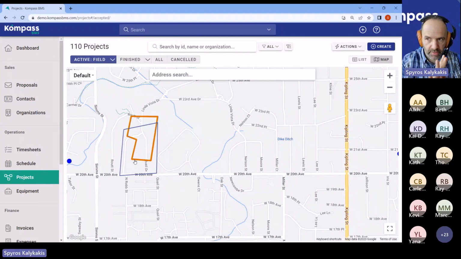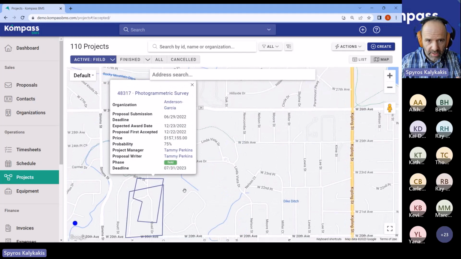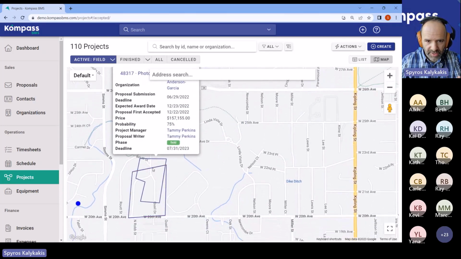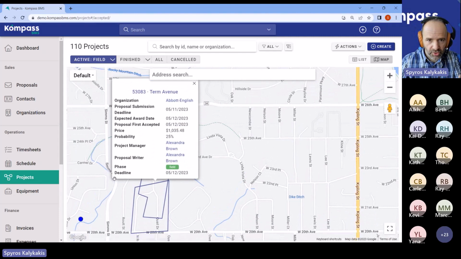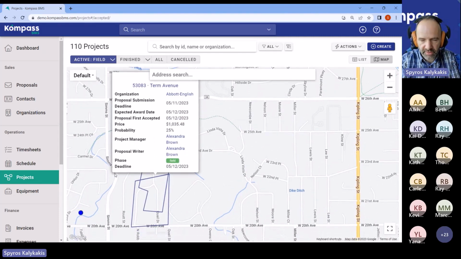Let's say that I am on that particular side, and for some reason I have no GPS cover, I can't find the traversing point, I cannot find some information that I need, I cannot find some contact details. I can go myself as the employee on site, just go on Kompass and have a quick look on whether there are any projects there. And I can see, let's say that I am working on that project, 48317. I can just quickly see that there is another project, 53083, that some people are doing some works there.